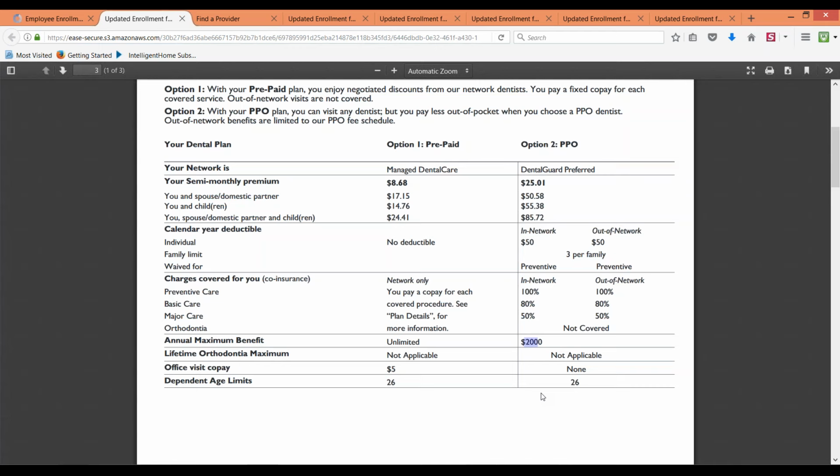The other thing that's interesting about the PPO dental is it has out-of-network benefits. Now, even though you see the same percentages here, I just want to give you a warning. I'll get into it in a minute. But what ends up happening is that if you go to an out-of-network dentist, you're going to pay more. Now, the other thing is the orthodontia is not covered on the PPO as well.